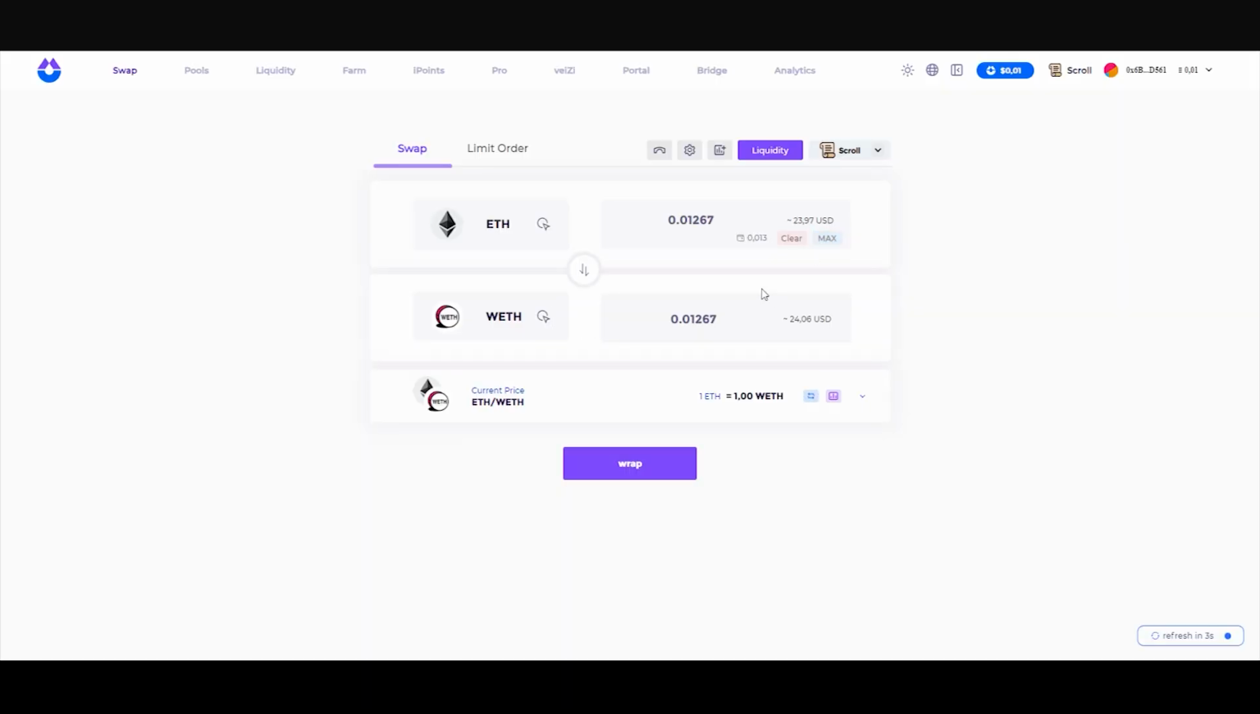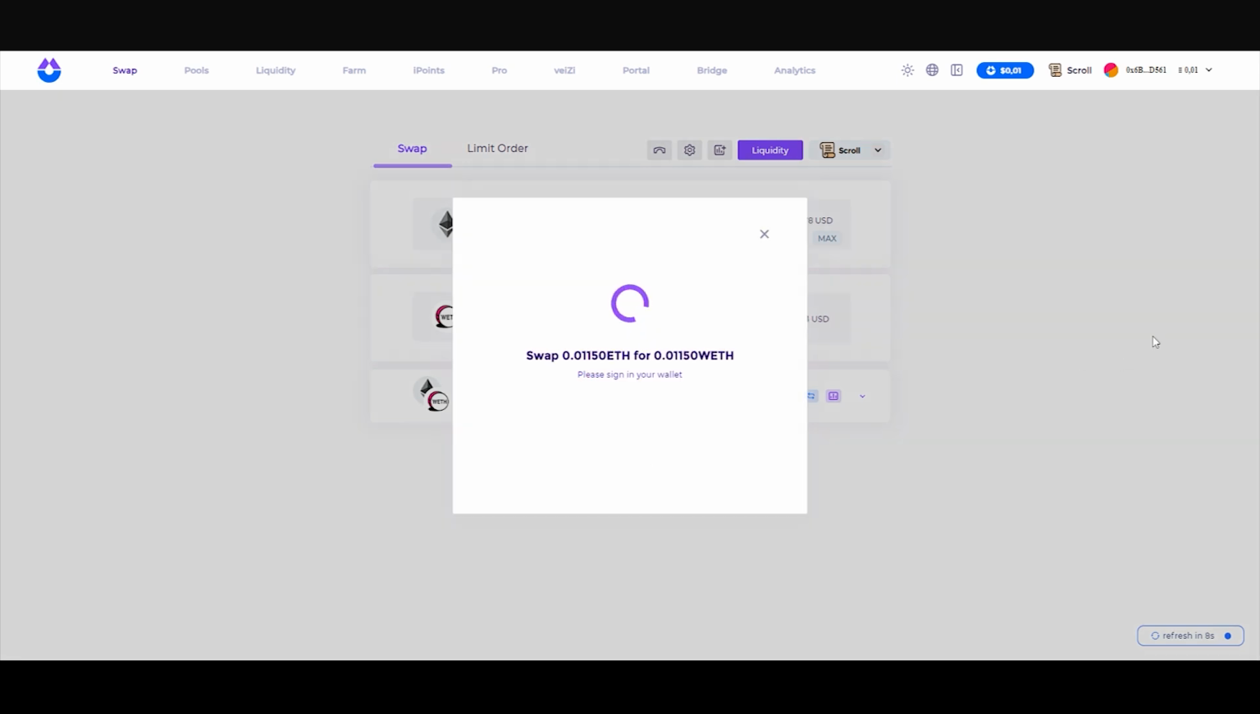Next, we have Isumi Finance. This platform offers a more diverse range of swapping options. It's ideal for those looking to explore different financial instruments within the Scroll ecosystem. Connect your wallet, explore the options, and engage in swaps that suit your strategy.